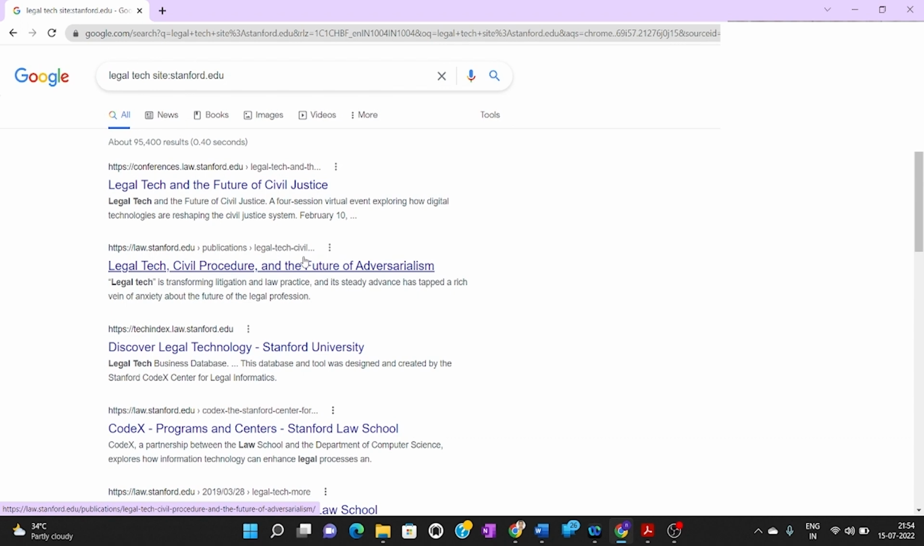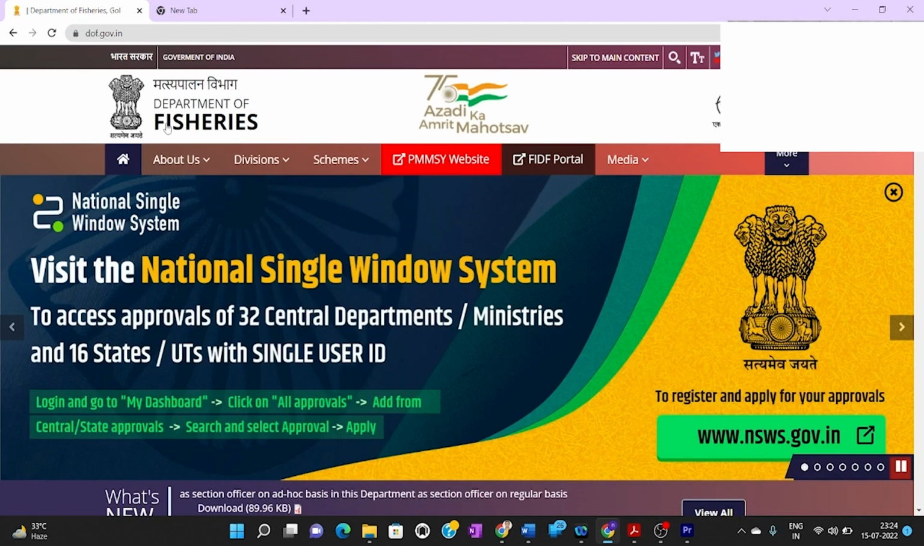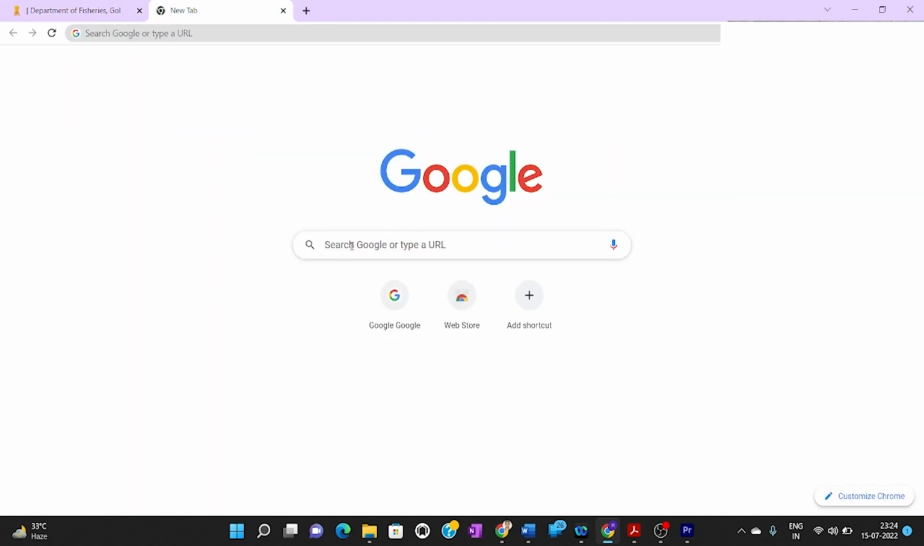Let me show you another example. Suppose we want to research the topic called Blue Revolution from the website of the Department of Fisheries, Government of India. To search for the exact words using Google, use double quotes before and after your search query. This is the website of the Department of Fisheries, Government of India. So let's see this example.